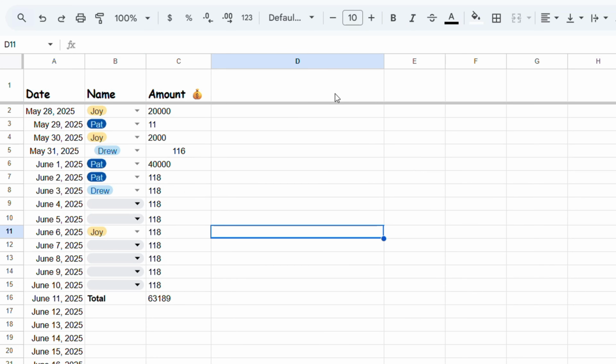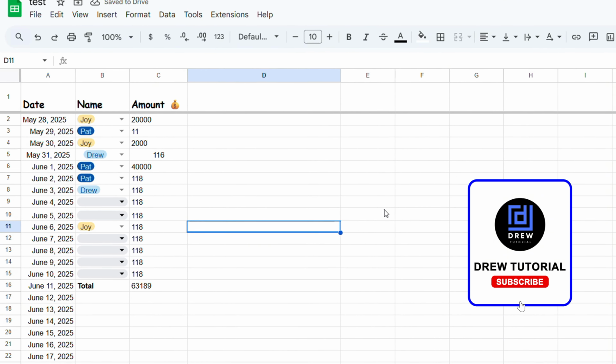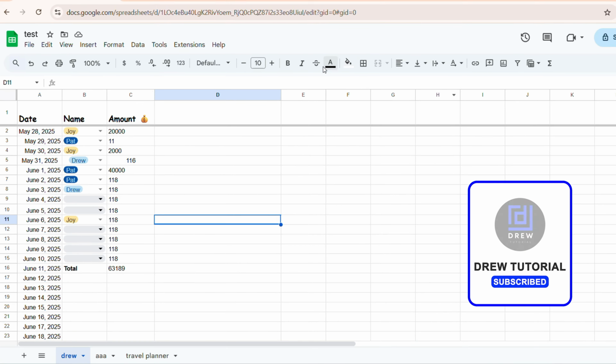and I just need to click away, and that's it. That's how you easily add an emoji into a cell in Google Sheets. Very easy and very simple.